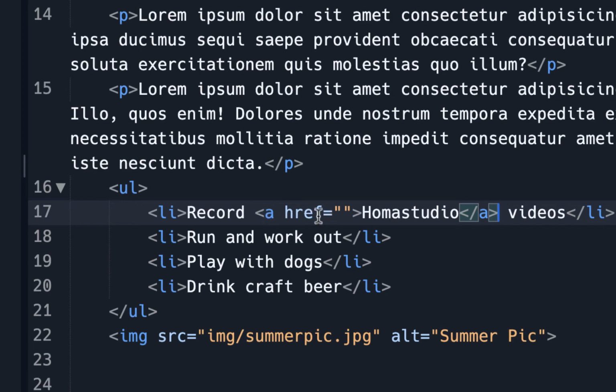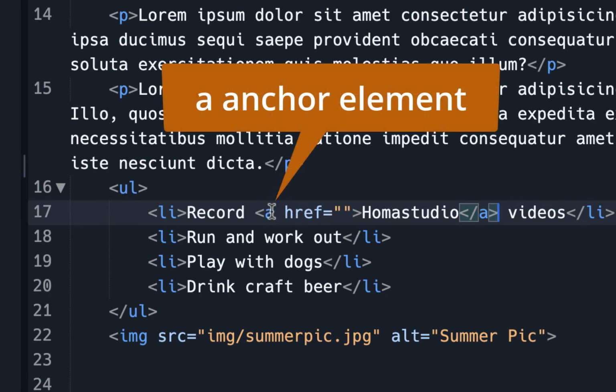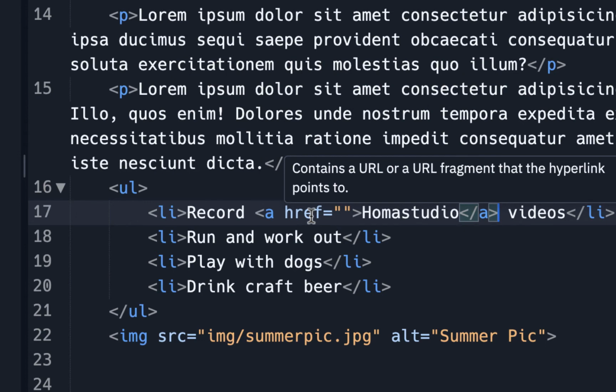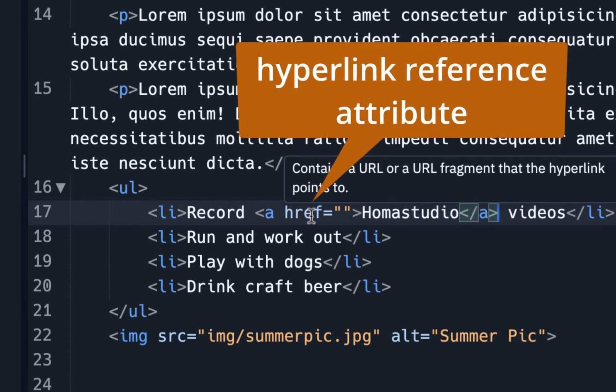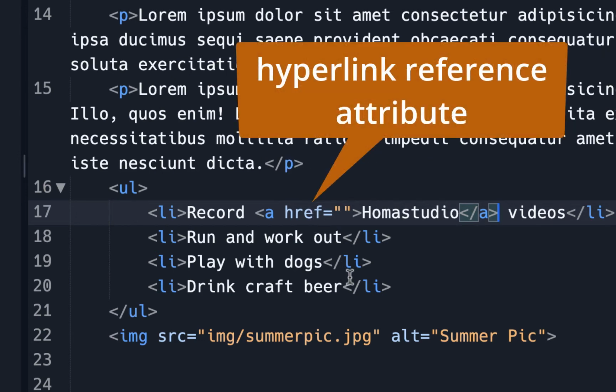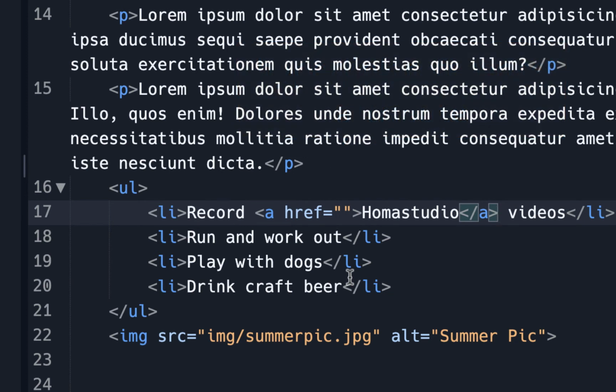So now this href, and again, A is the element, the anchor element. href is the hyperlink reference. So that's where it's going to link to. That's where it's going to jump to when you click on it. That's a hyperlink. Now, right now, it's not going anywhere.